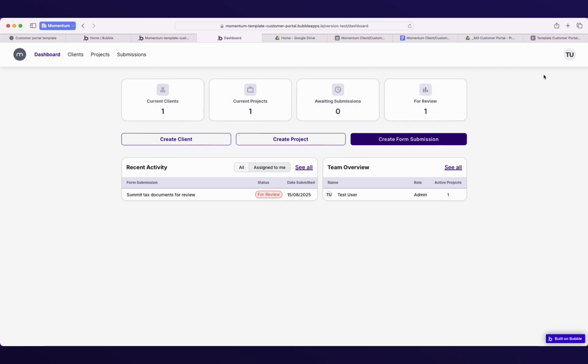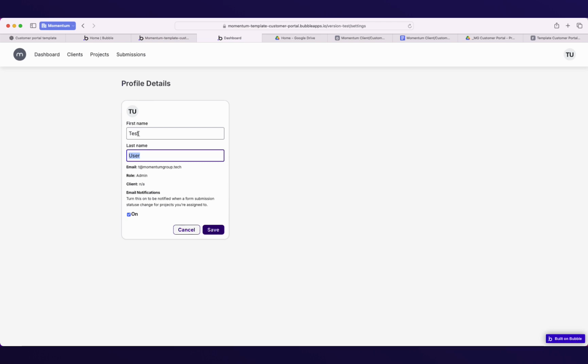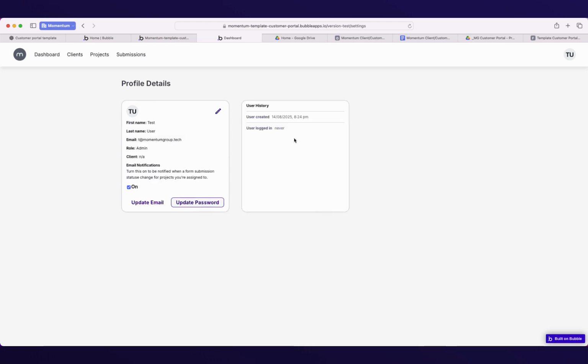Now, one last thing, let's have a look at the accounts menu here. We do have user settings. So this user can self-serve and manage their own profile. They can change their names. They can change their email if they're an admin. They can't manage their role, but they can see it. If they are a client user, then we can assign them to a client. The clients cannot change this. And then we also have the ability to turn on email notifications, and we can cancel that.